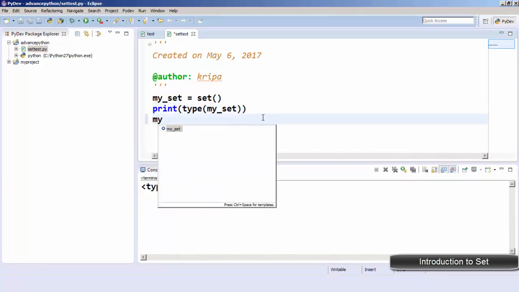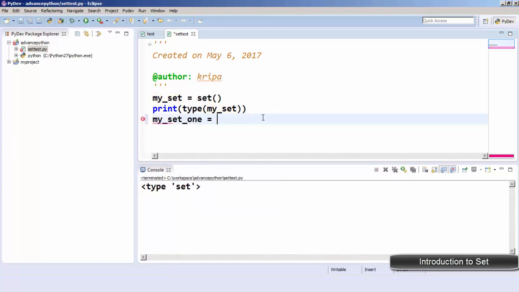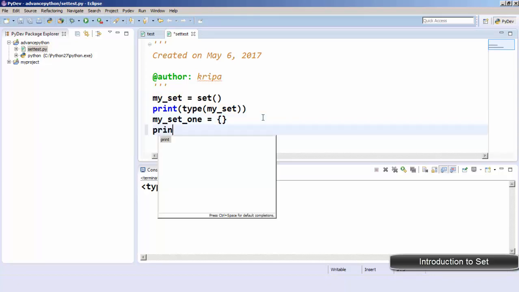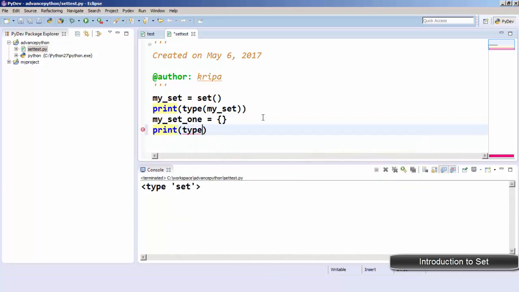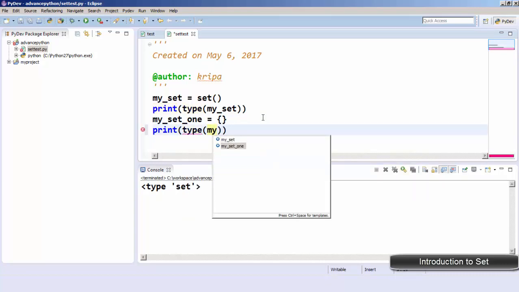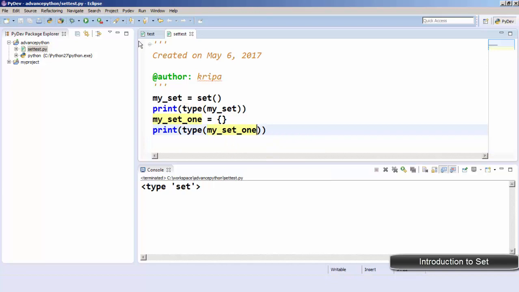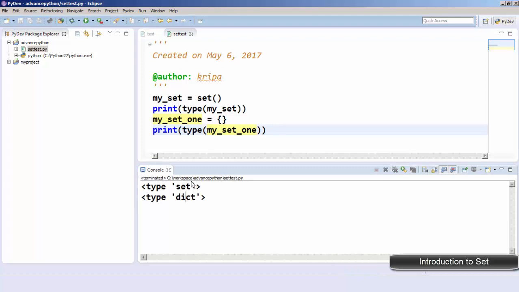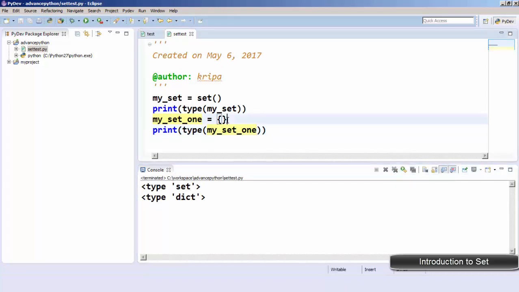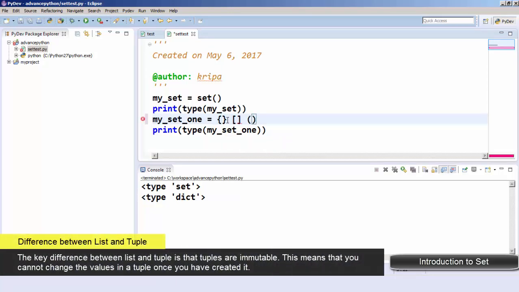So let's say my_set1 equals using curly braces. If I print the type of this my_set1, you can see the output is dict. So you know this is a dictionary, and whenever you use this, it will be considered a dictionary. If you use square brackets, it will be considered a list, and if you use small brackets, it will be considered a tuple.